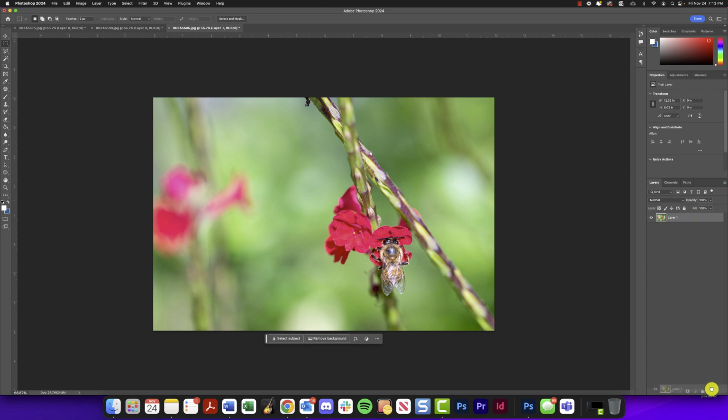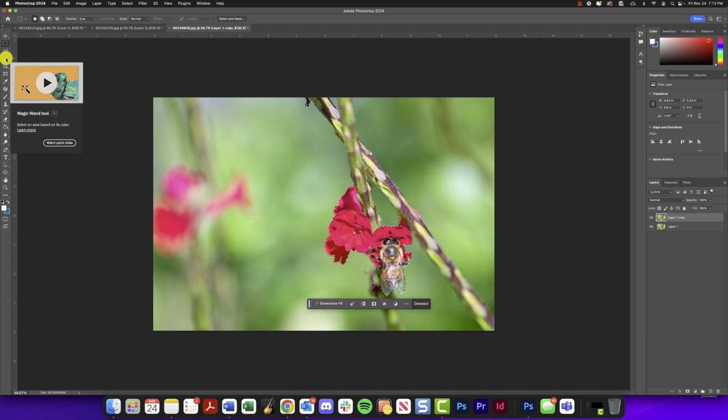So first up, of course, we're going to go ahead and duplicate that layer. And then from there, what I want to do is select the subject. Now, Photoshop makes this so easy for us now. All we have to do is click on Select Subject. Now, if I want to do it a different way, I could use the Magic Wand tool, I could use the Quick Selection tool, Object Selection tool. We've got a lot of options there. But Select Subject does a pretty good job.